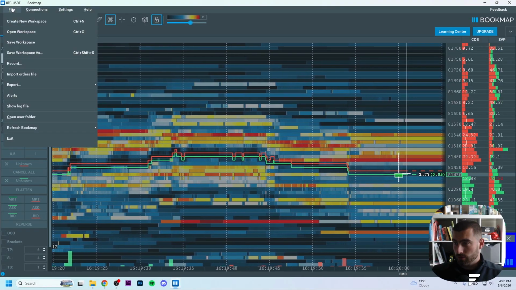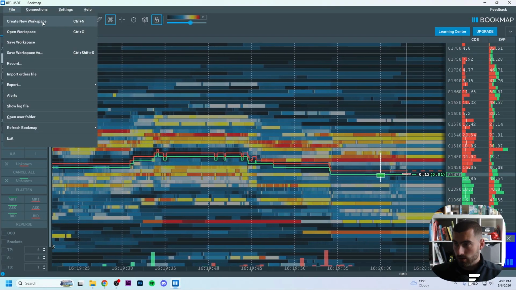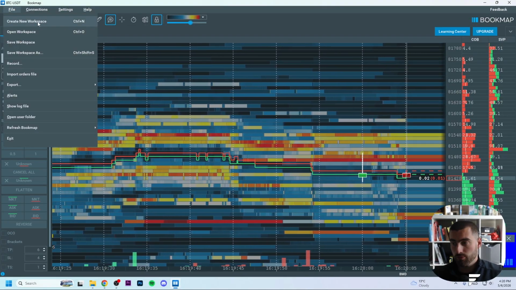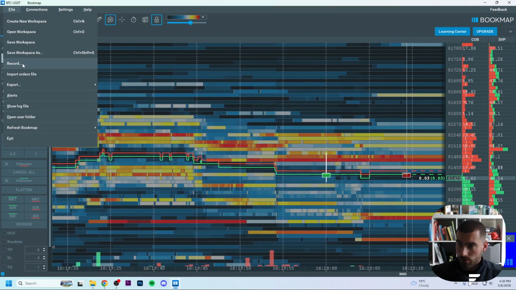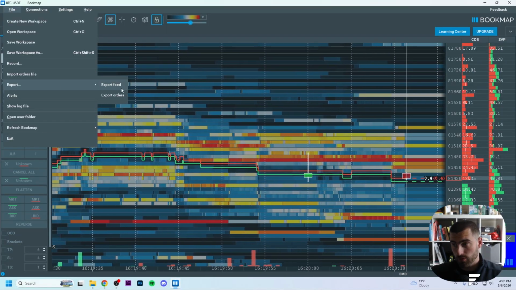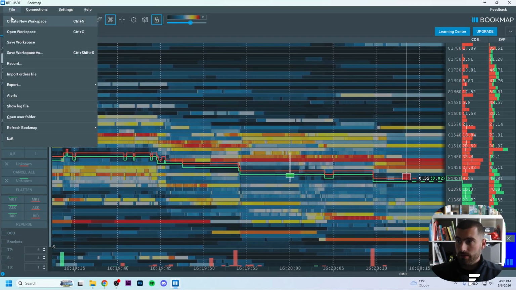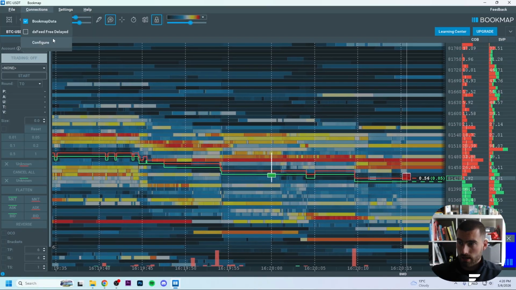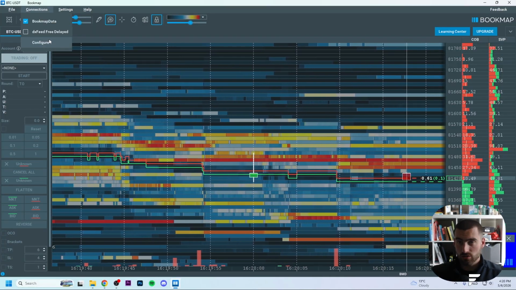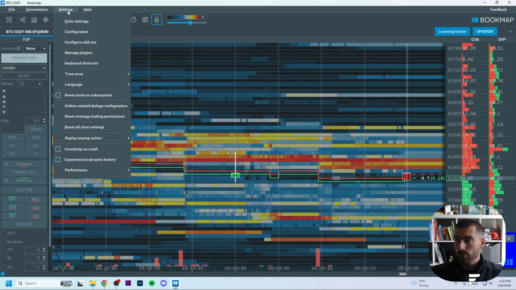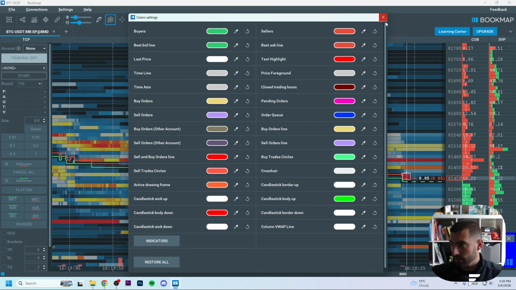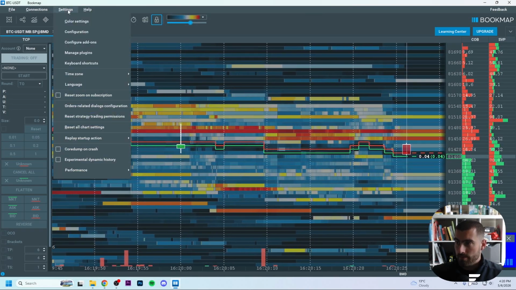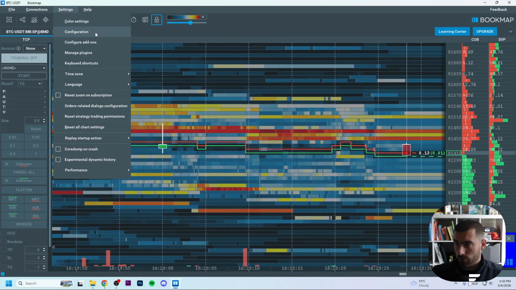If we go to File, you see that we can create a new workspace where we can do another subscription to some more data. Now we can save this workspace, we can record this workspace, or maybe export the feed. If you go to the right, you see connections where we can configure some more connections to Bookmap. Then we have settings where we can change the colors of everything in the information that we are seeing. If you go back, you have more configurations.